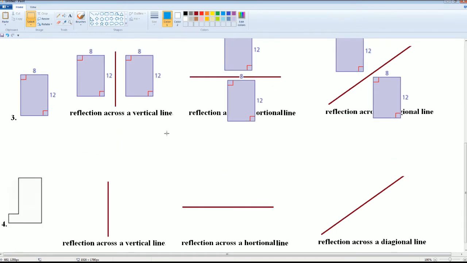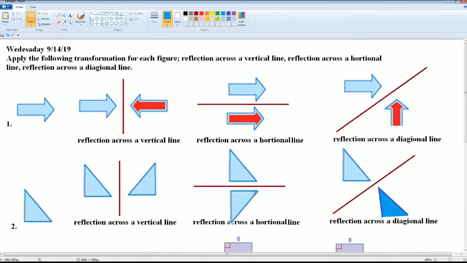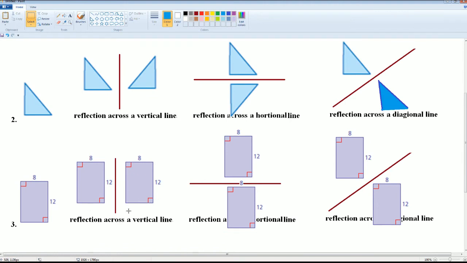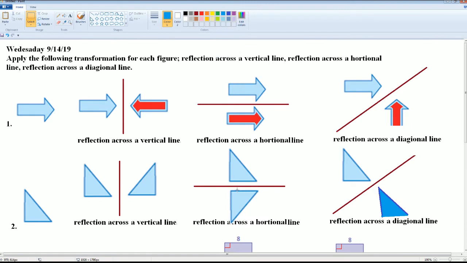Do you see how here it's symmetrical left to right, here symmetrical up and down, here symmetrical side to side, right? Like a diagonal. Here, same thing. Okay? It is symmetrical left to right, symmetrical up and down, symmetrical diagonal. Okay?